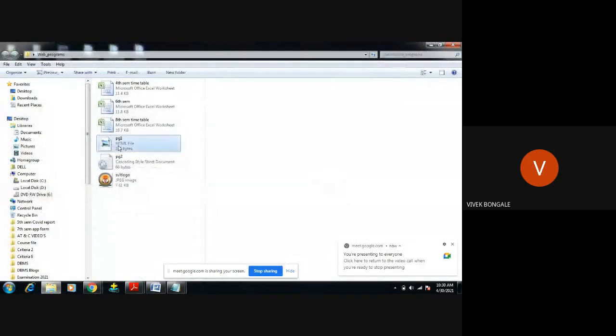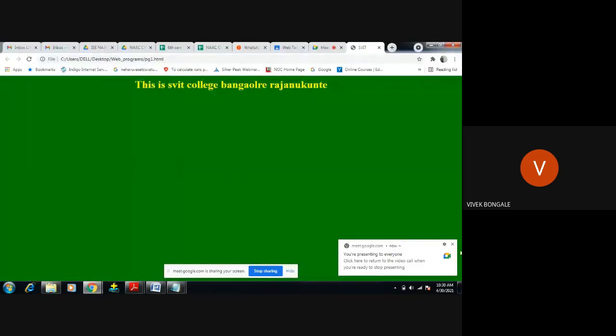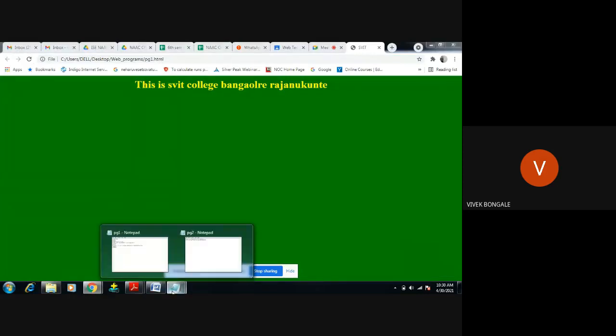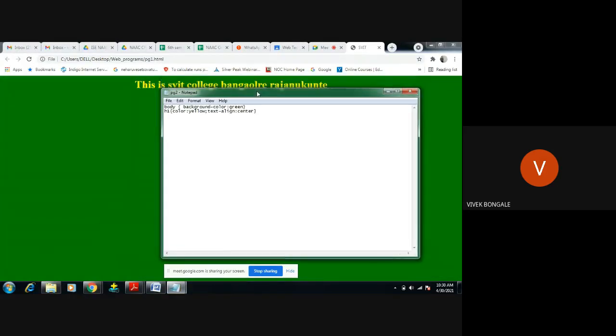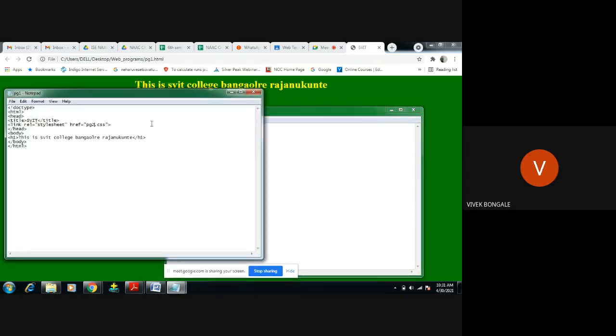So program 1, open this with Google Chrome. See, we applied this. For the body, the background color is green. Then for the h1, this is SVIT College, Bangalore, Rajan Kunte. It should display in yellow and at the center. These two CSS properties we have applied for this HTML program.